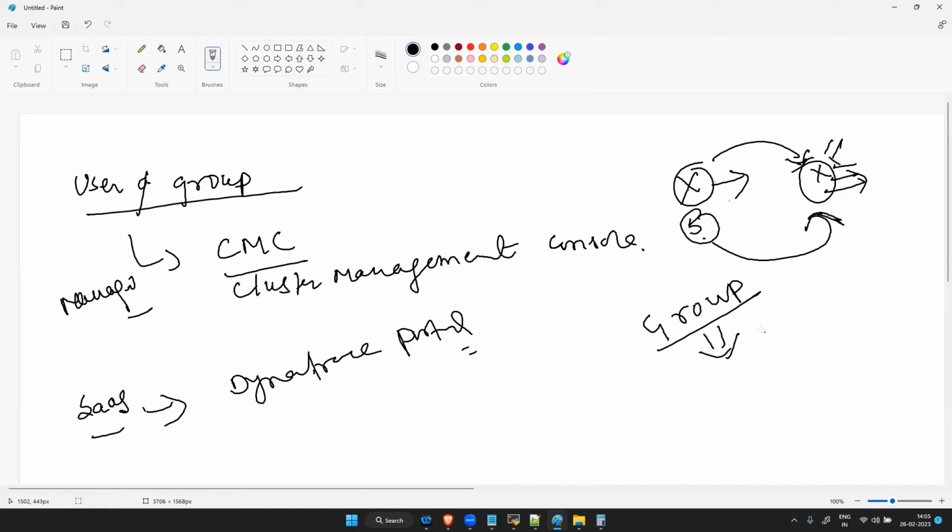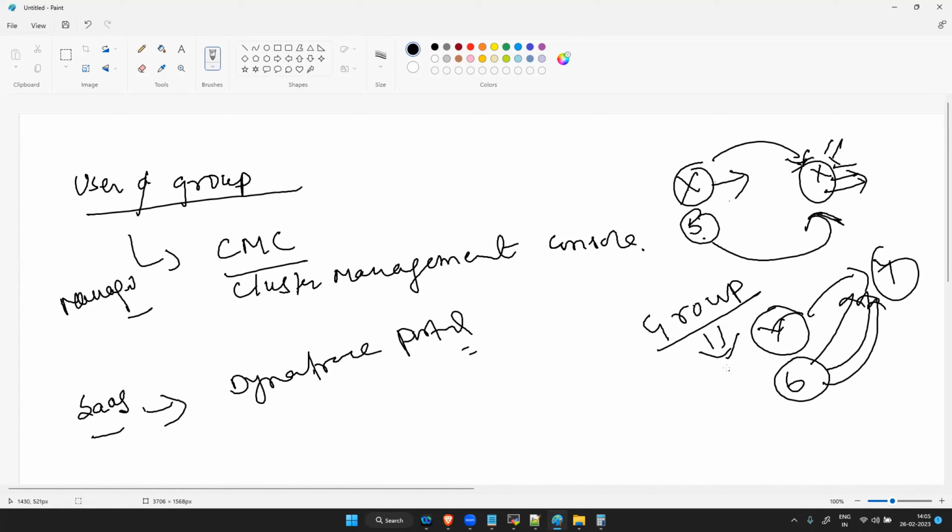Now you have another Y application, and Y application has 6 users. You create a similar group for the Y application and assign all 6 users to that group. Is it clear, guys? In that way, you can manage your applications. There is no relationship between X and Y.